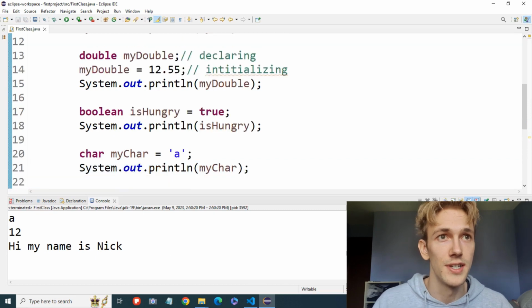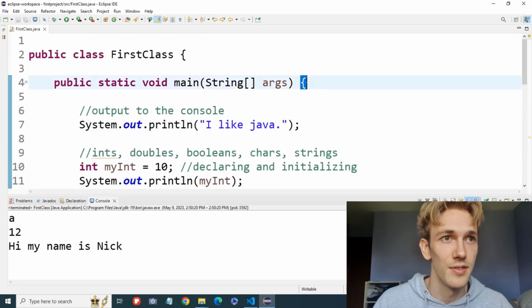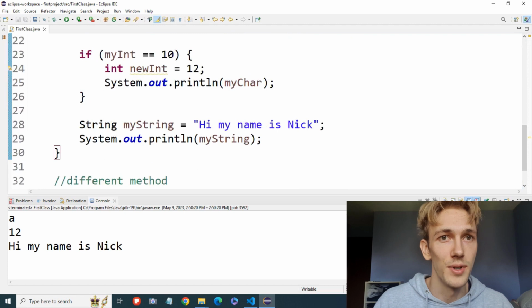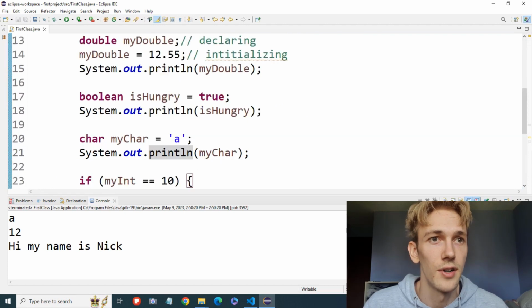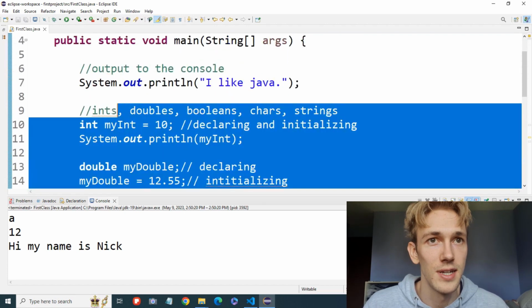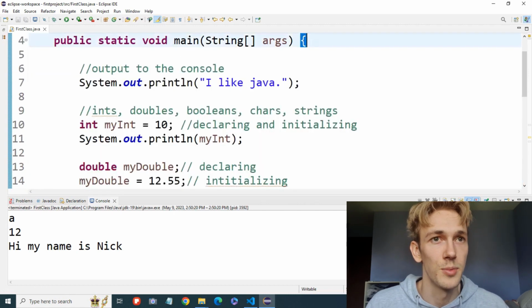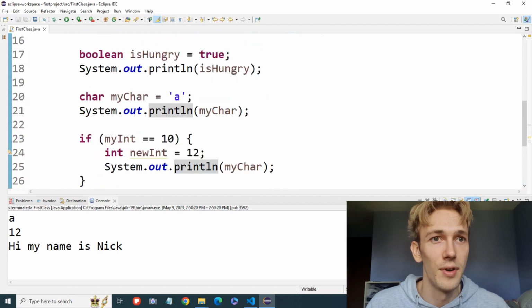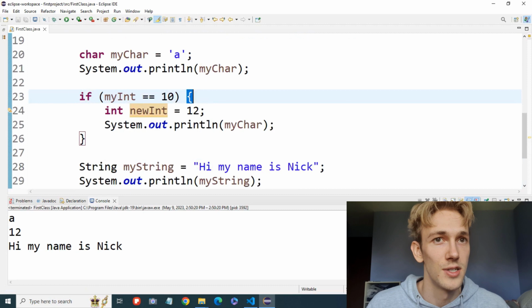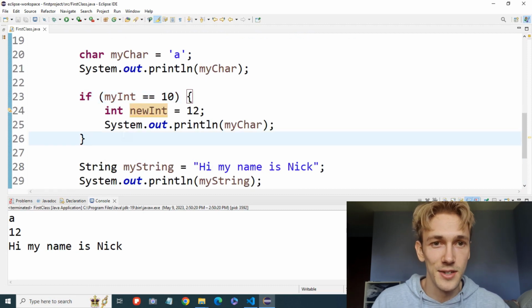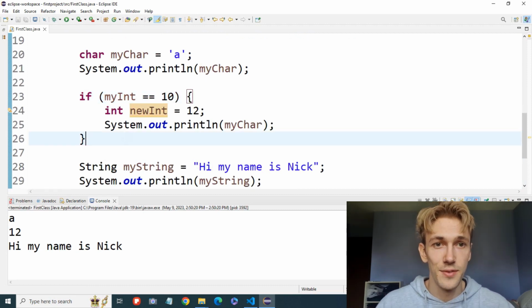And that's because we're still inside of the opening brace of the main method and the closing brace of the main method. So for all of our other variables that we made outside of the if statement, the opening brace before them was the one for the main method, so they're visible anywhere inside of the main method. But for newInt here, the opening brace before it is the one for the if statement. So as soon as that if statement is done, then it's not a variable anymore. It doesn't exist.